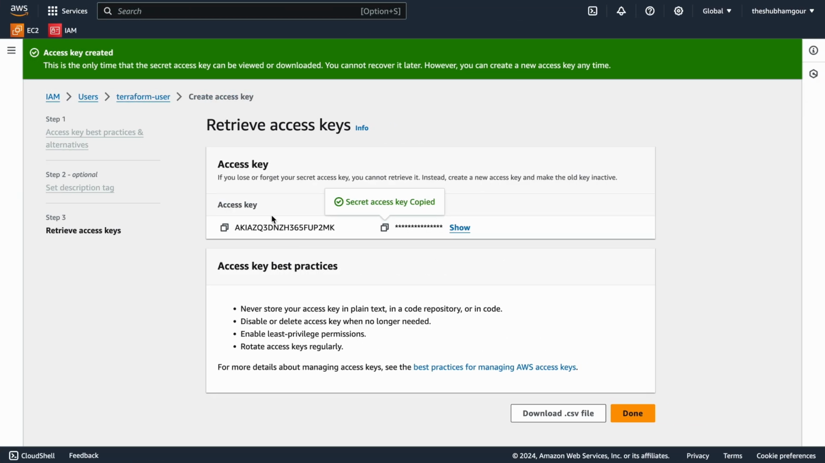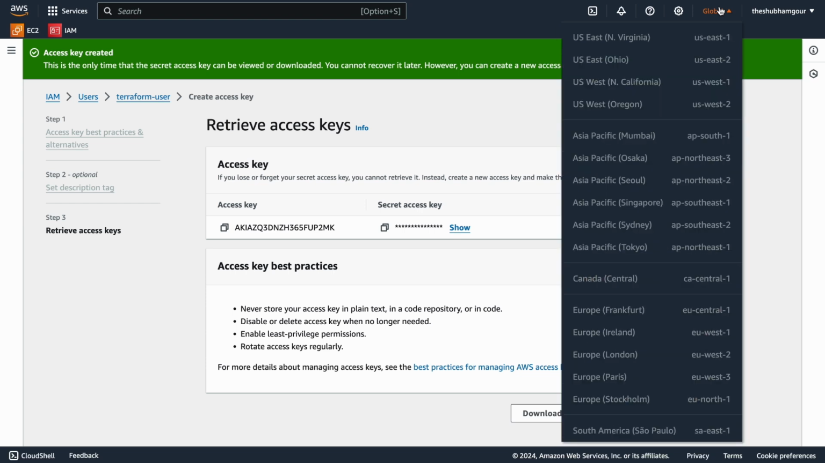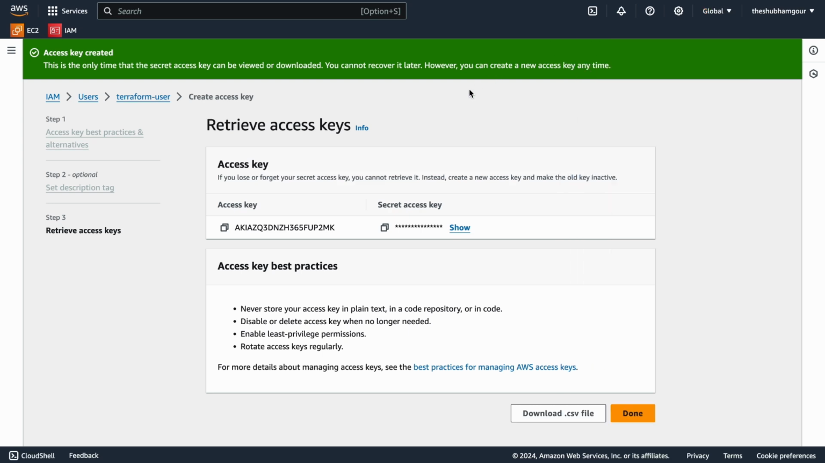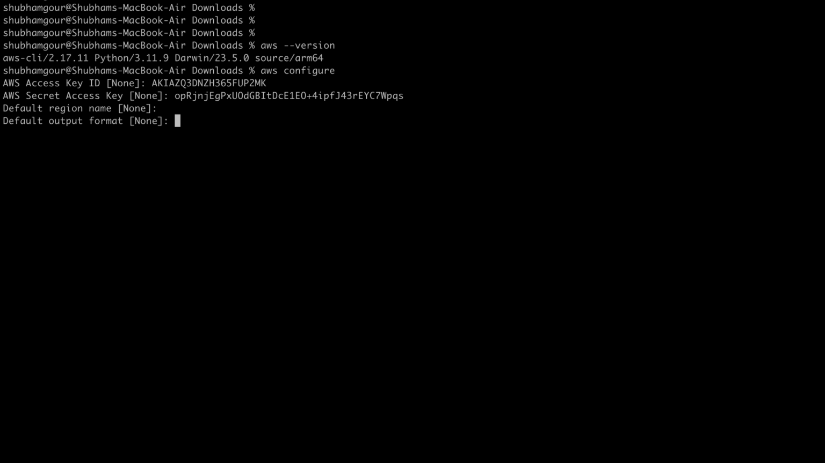And how will you get that default region? You can click here and you can get the region list. So you can write us-east-1, us-east-2, us-west-1, or us-west-2. However, I do not want to enter one, so we are going to skip it. Press enter. Default output format, we can skip it for now, and we are good.